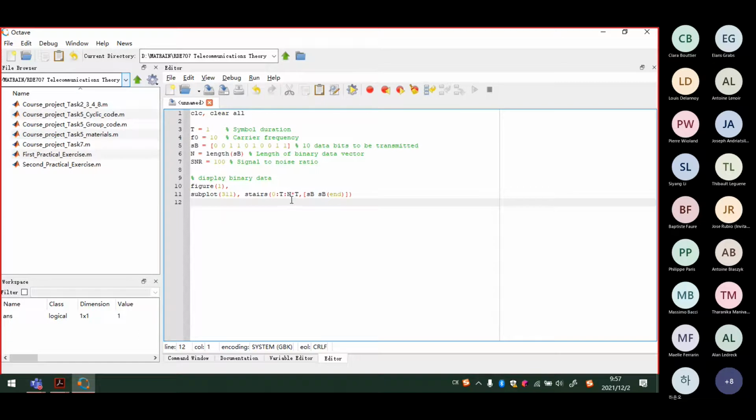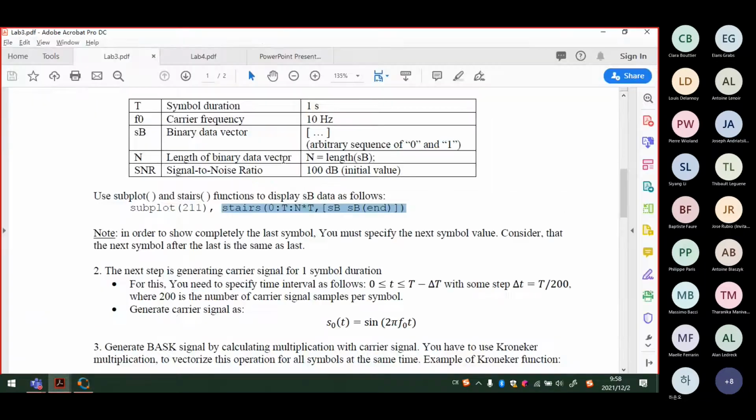And for the last part, N multiplied by T, which will be 10. And for the y-axis, we need to show all the data bits, and it goes from 0 to the end of 1.